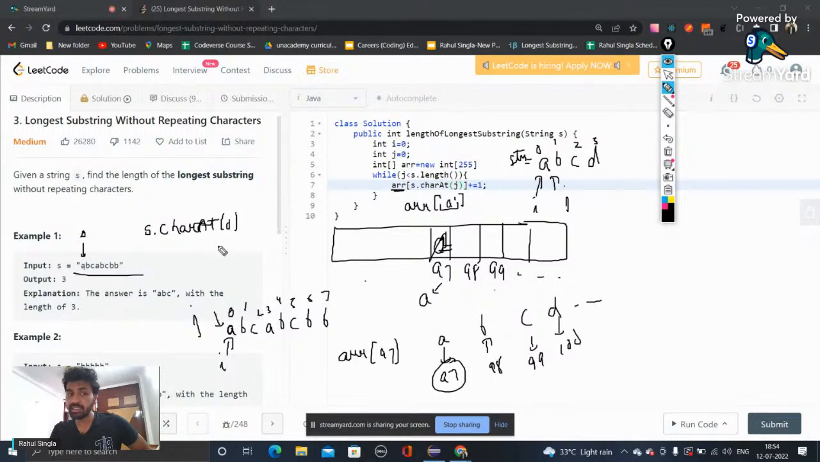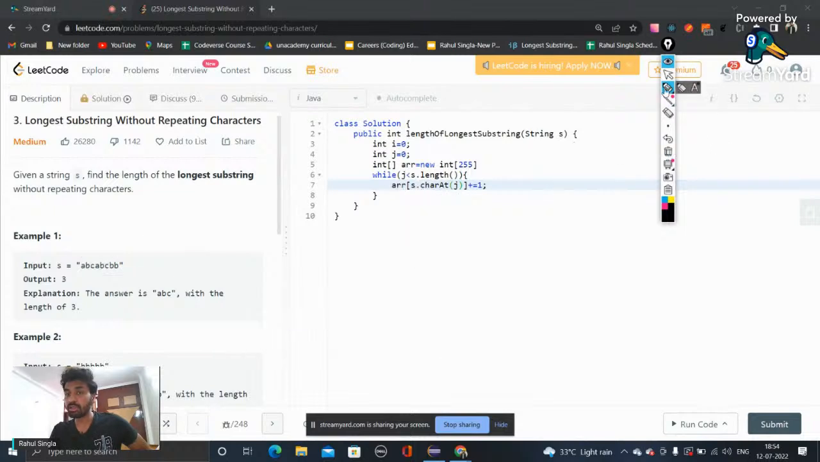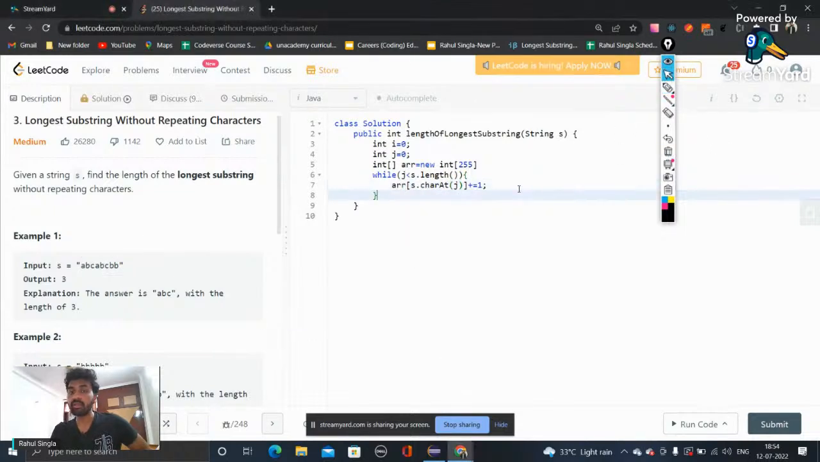I will keep increasing the j. So j will come on the first index, and the same thing will happen: s dot char at 1, the first index, is b. So it will be ARR of b. B represents 98, so the value at 98 will be 1. This is how it works. Every time I will go to each character and I will increase its value by 1.